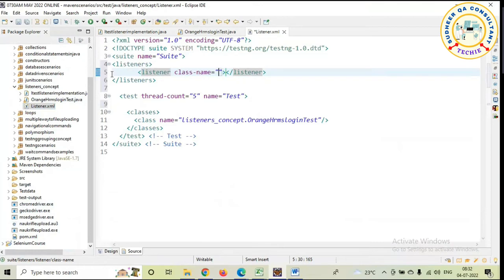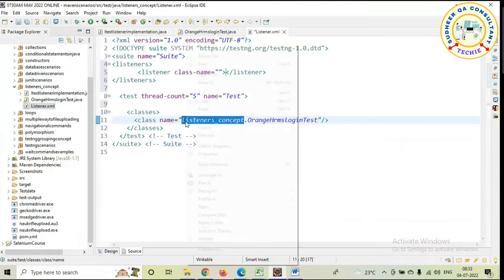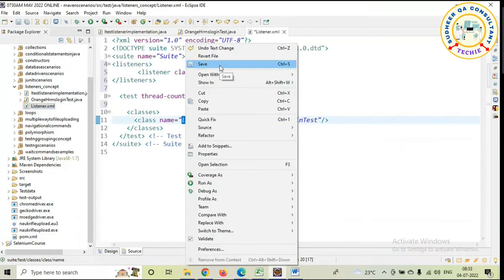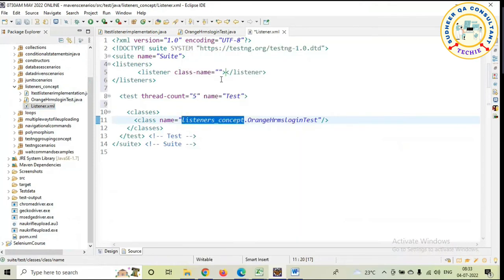So here when I'm using Control Space, the listener class name comes automatically. The listener class name is a combination of your package name and the class name. What is your package name here? Listeners concept. You have to be very careful while declaring the class names and package names, because if even one single character is changed here, it won't be executed. For that reason, I'm just copying this because it is the same package name.